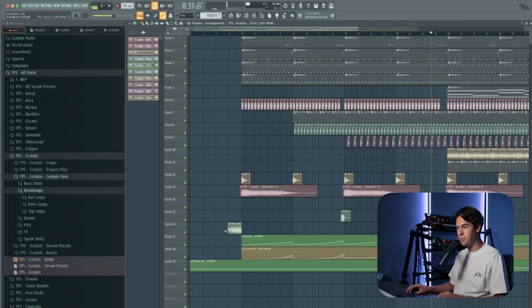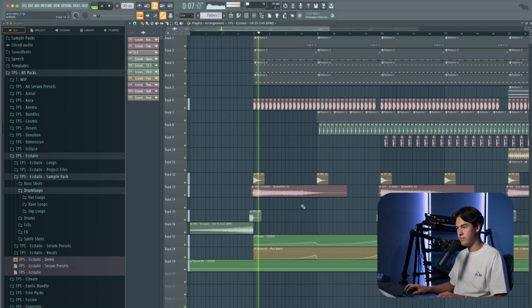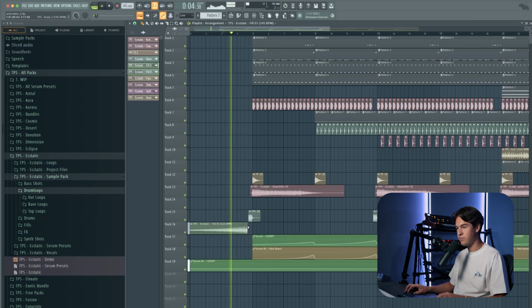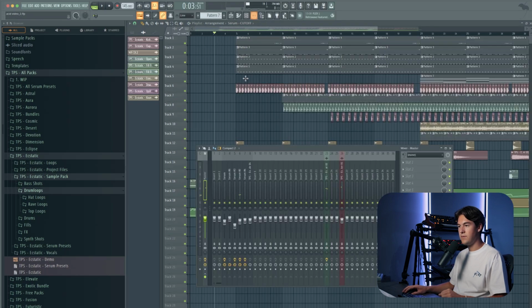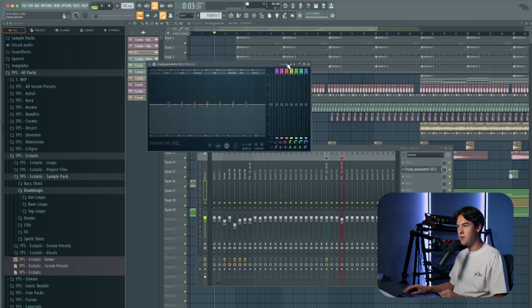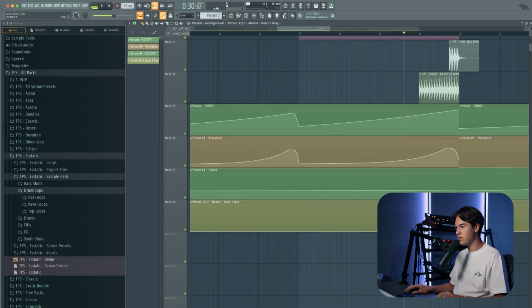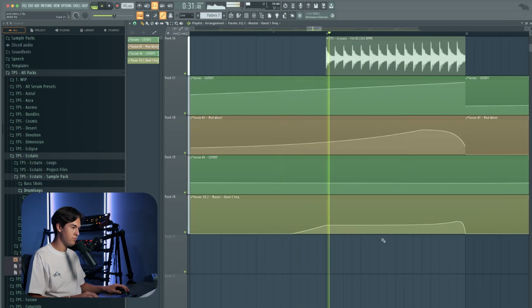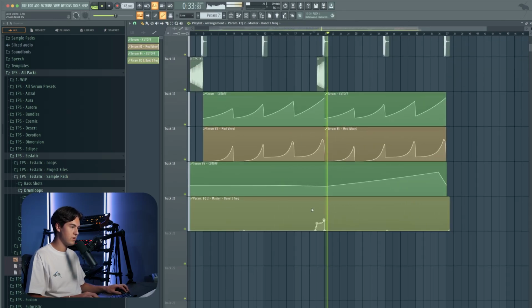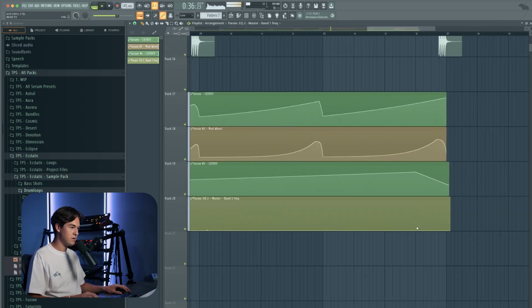And maybe for a little build up. Then a high pass filter on the master for some transitions over here. So it removes the low frequencies. Like that. And that's everything for this acid style track. Here is the final result.